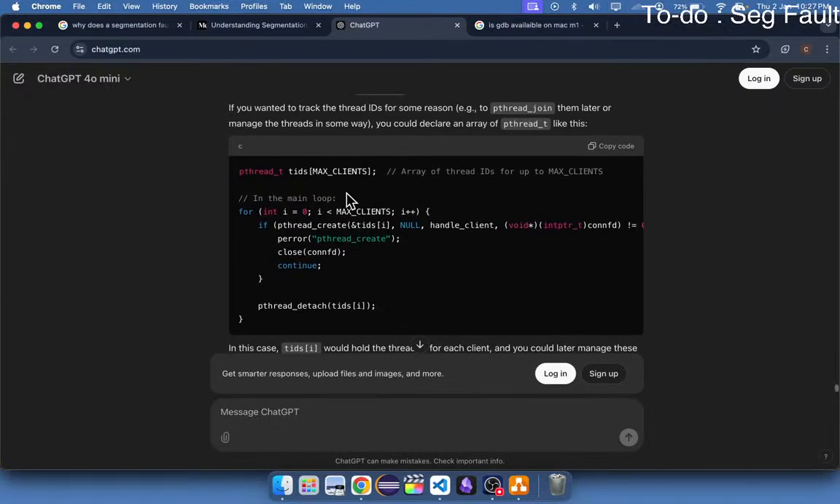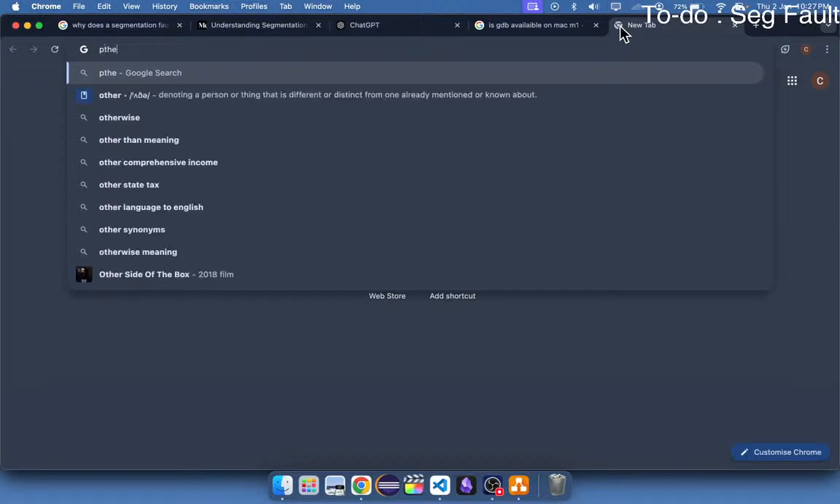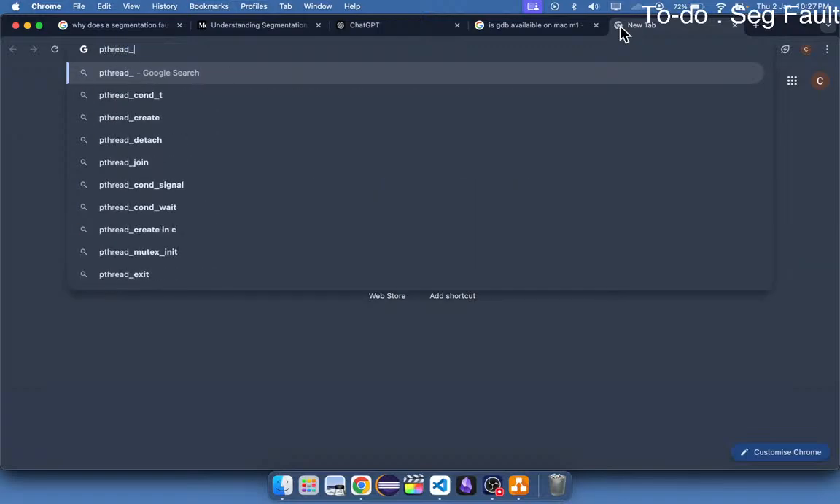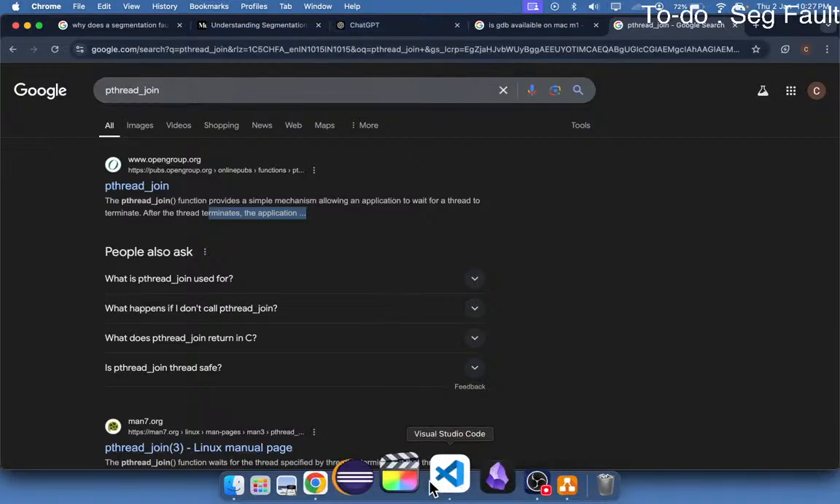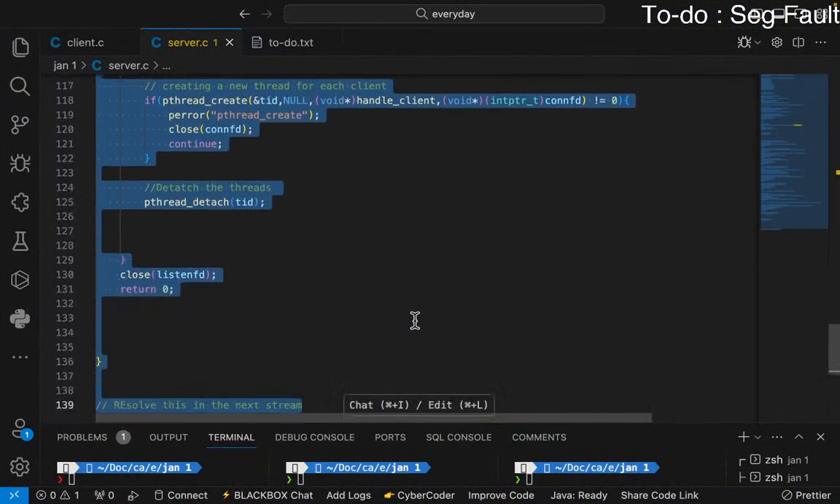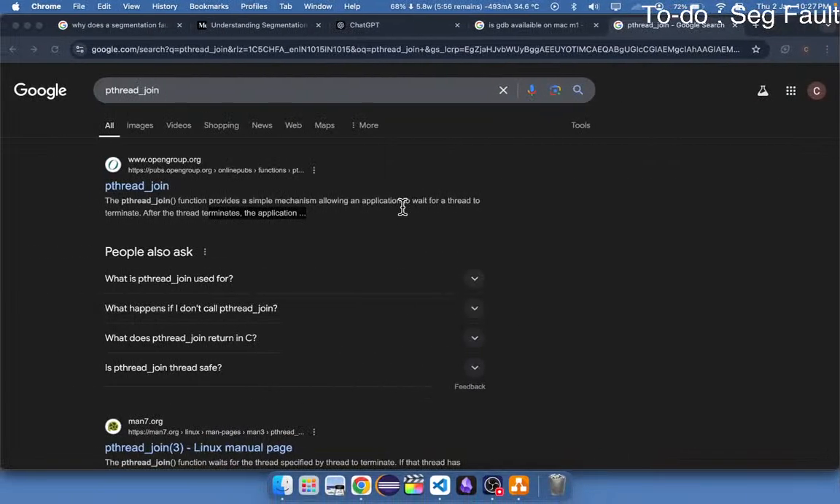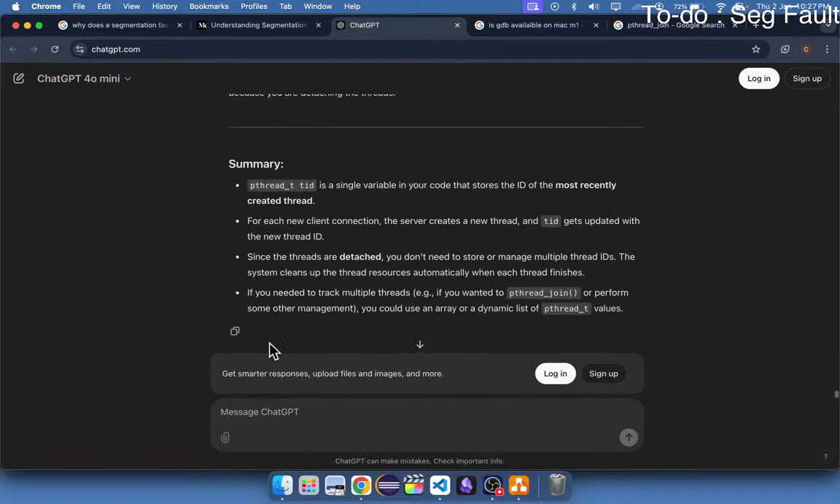Yeah, so I think pthread_join basically waits for all the threads to complete, right? I think so, it waits for the thread, exactly. So since we are directly using pthread_detach in the code itself for each thread, there's no need for pthread_join and an array specifically.